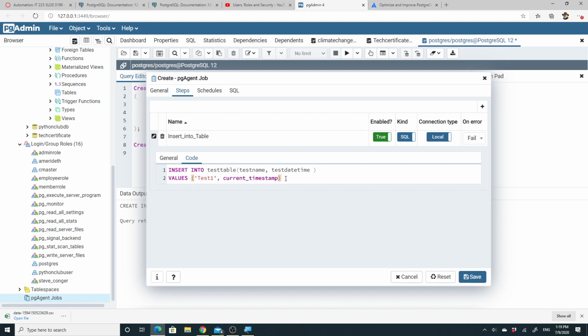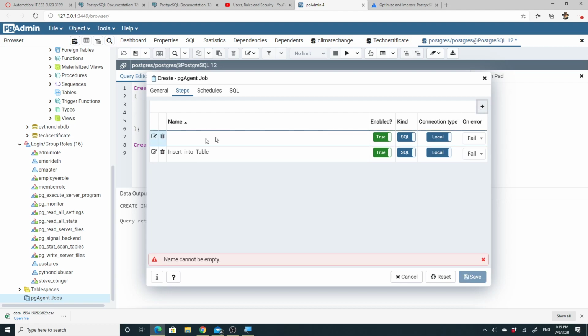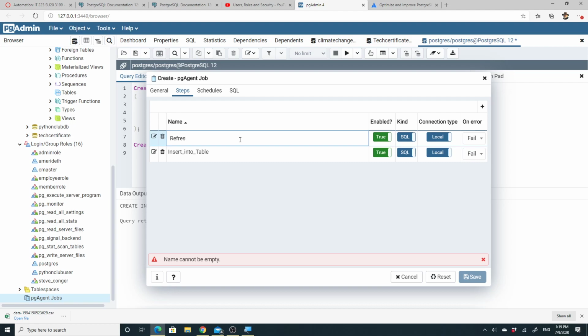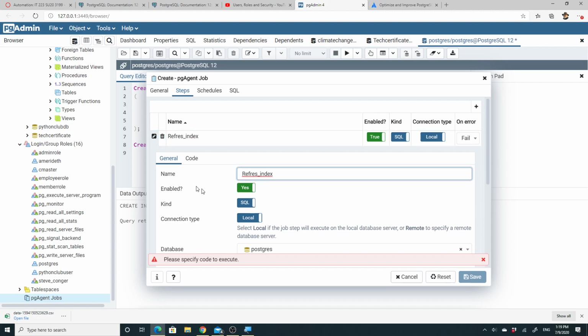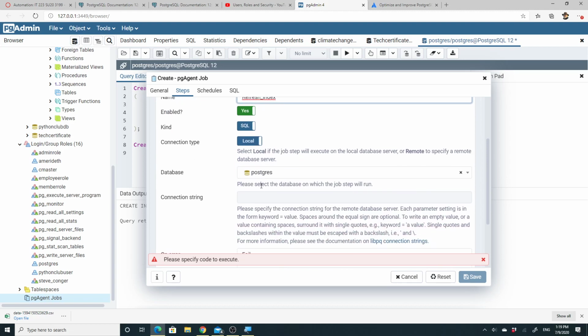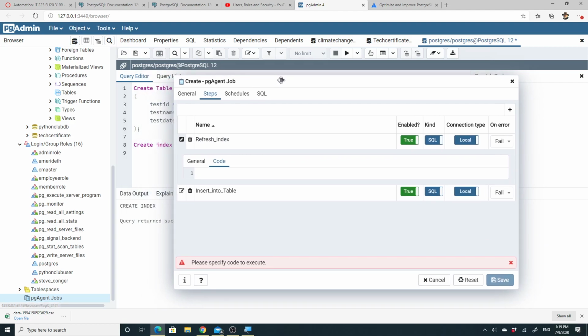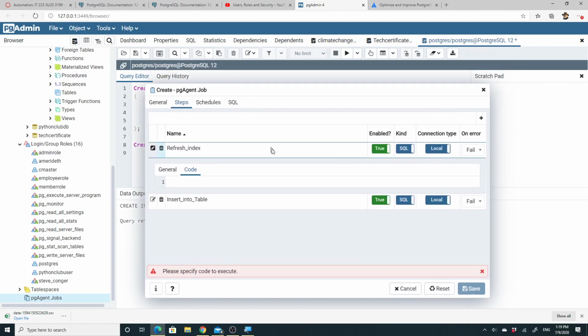Okay, so that's our first step, and then I'm going to add one more step. So I'm going to add a step, and I'm going to call it refresh index. I might add an H to it if it'll allow. And we're going to do everything the same. I'm going to go to code, and I'm going to basically just do that refresh index.